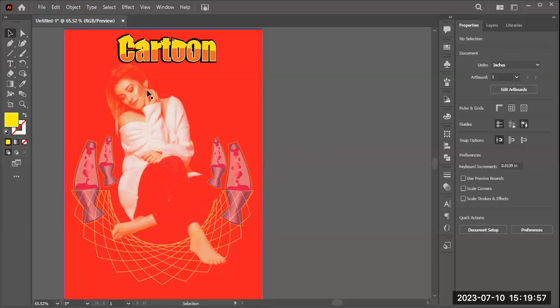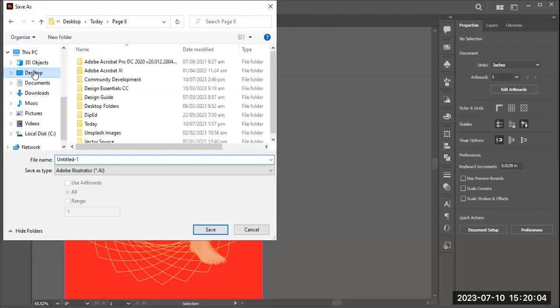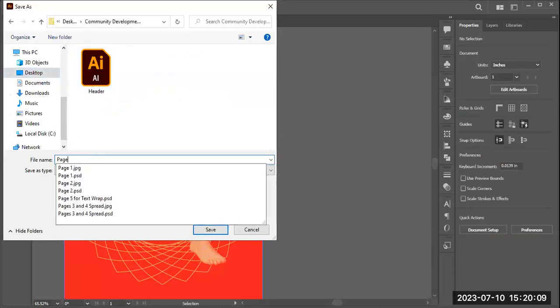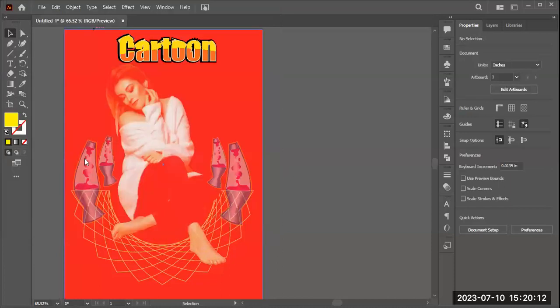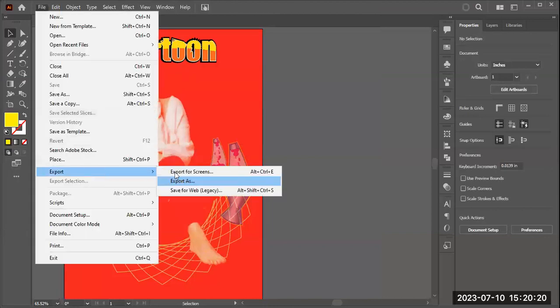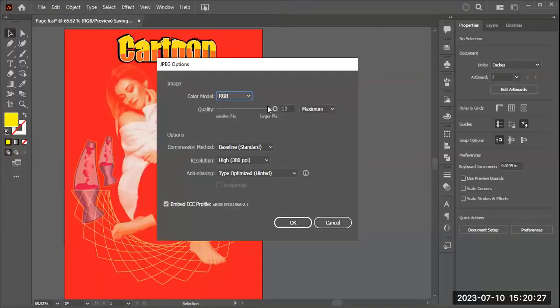I'm going to save this as page 6 and I'm going to talk a little bit, right? So File, Save As. Click OK. File, Export, Export as JPEG. Remember to check the Use Artboard checkbox. You always make sure the quality is all the way up and your resolution is high once it's a small document. All right.